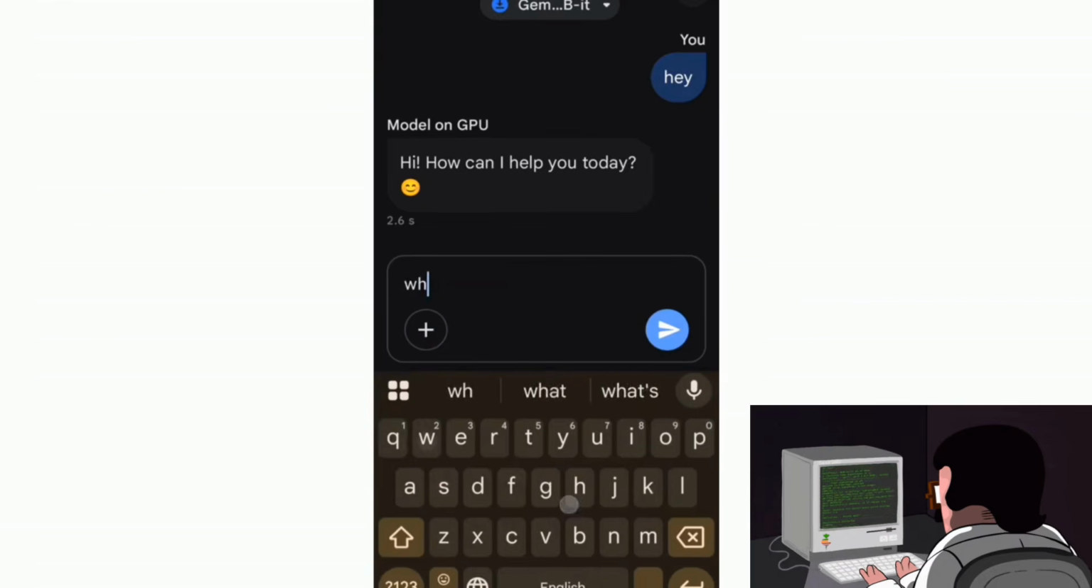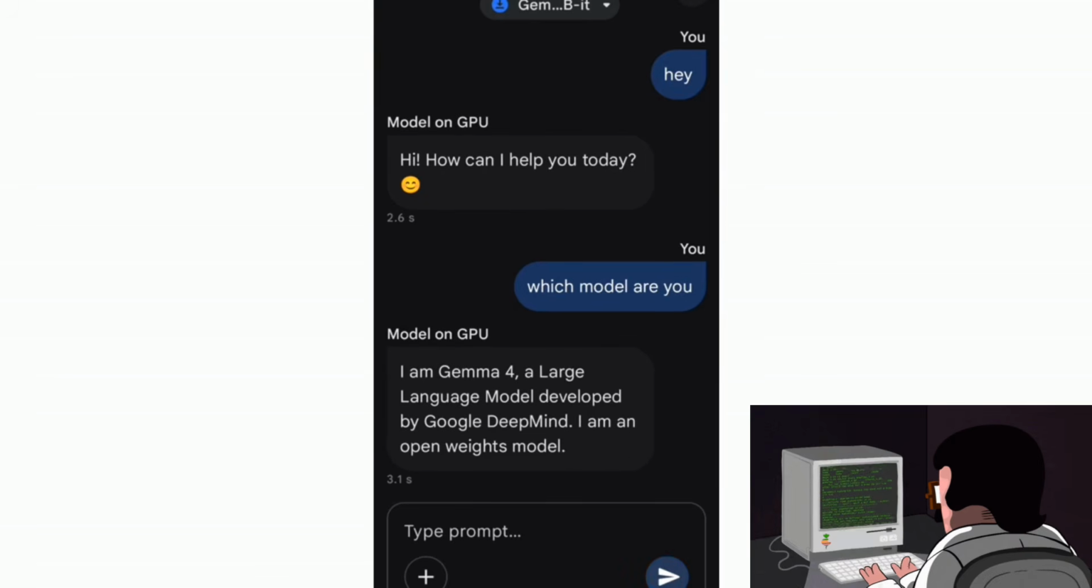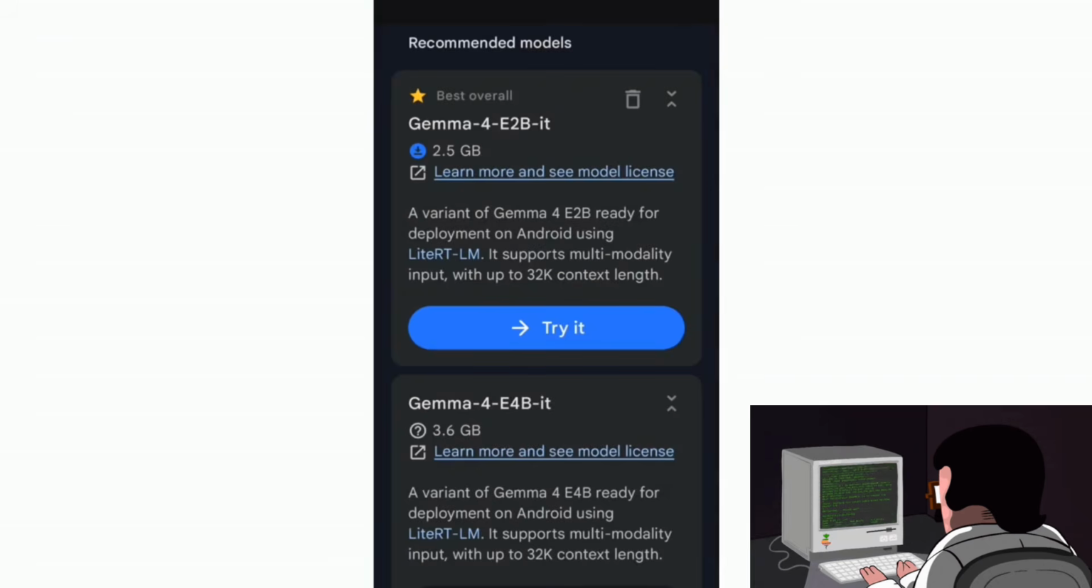Hi, how can I help you today? The answer came in just blazing seconds. Which model are you? Let me type that in. I am Gemma 4, a large language model developed by Google DeepMind. I am an open weights model. As you can see, we are seamlessly able to chat with Gemma 4 E2B. Other models that are available are shown below. You can download them too on your phone.